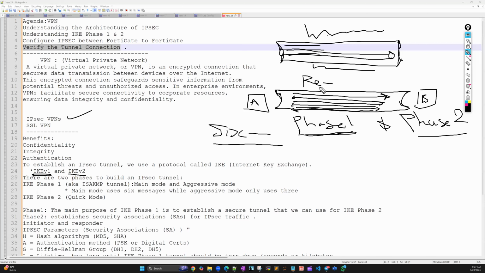So if you select aggressive mode and we want to reestablish it, every time these 2 devices want to reestablish the tunnel, they will send 3 packets. The 3 packets will be unencrypted. When they are unencrypted and a bad guy captures the session and analyzes it, they will know much about our internal network. So most of the time, it is main mode that is recommended for phase 1.